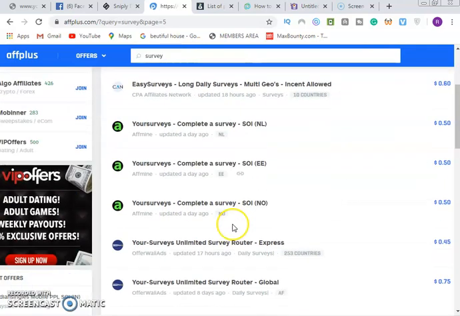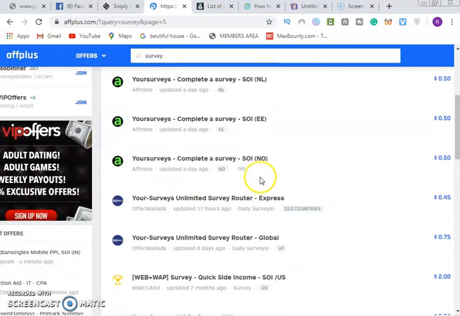So the next thing you are going to do is to look at the number of countries that are involved in the offer here. We look at the offers that have a very large number of coverage. For instance, we have this survey covering about 253 countries. You can see, and the survey here is paying 0.45. That's 45 cents. Can you see it here? This one is paying 75. This one is paying $2. Can you see? So you can pick any one that you want to work on.